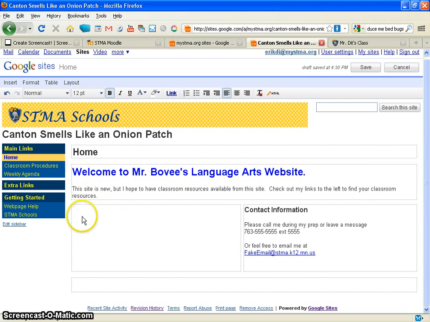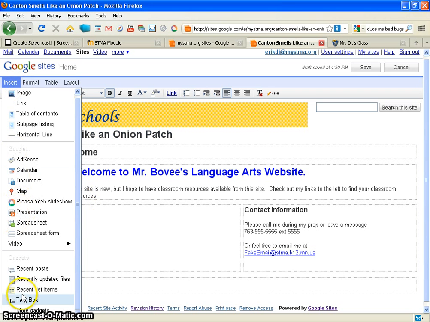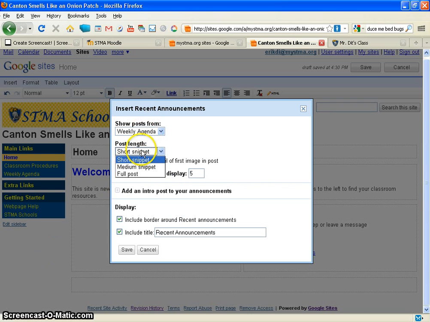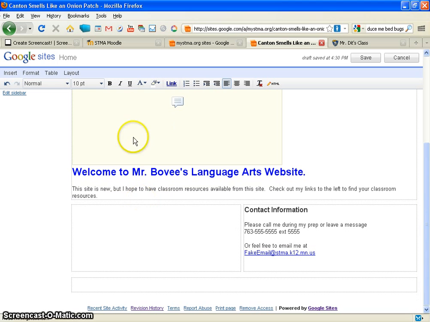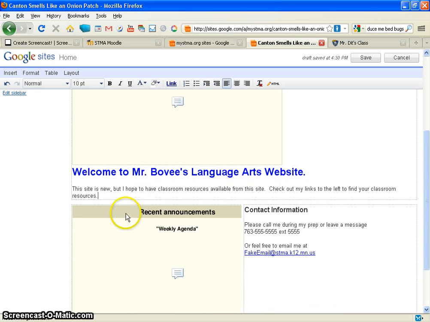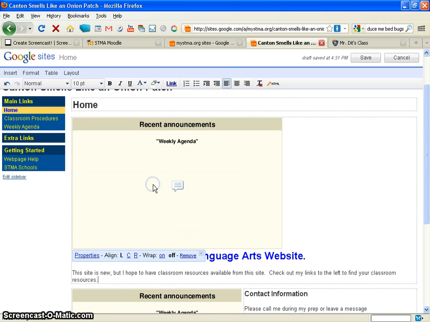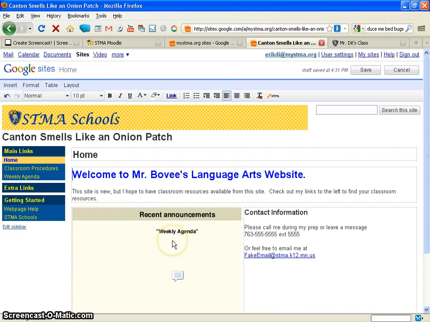Now I'm going to put my cursor at the box where I actually want it, and go to insert and put, again, recent posts, and do it correctly this time, hopefully. So weekly agenda, I want my full posts. I want it to say weekly agenda, and I'm going to save. And it's still giving me issues. Let's see, and there, I solved the problem by dragging it, I believe. Oh, they're good. So I figured it out.